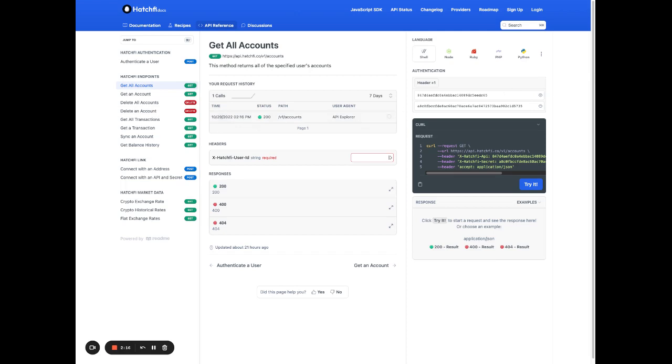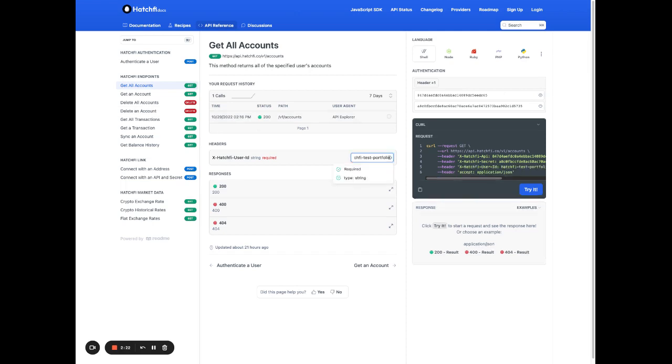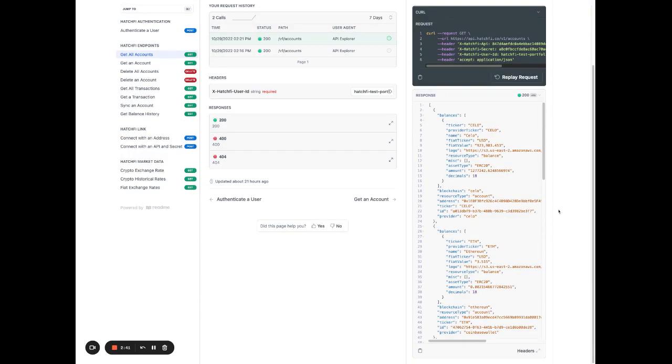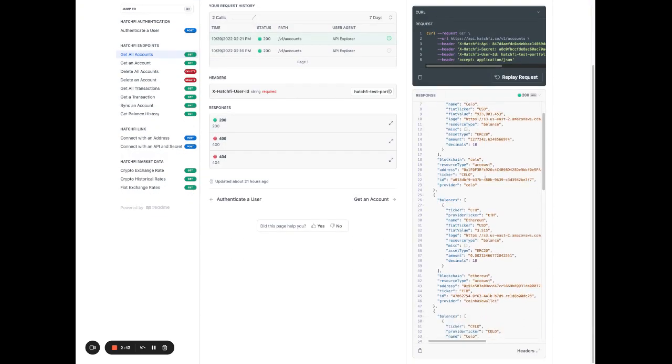So here, now that the user is authenticated, we're going to grab the username again since we have our key and secret key in there. Then we're going to hit try it. This particular endpoint, called get all accounts, is going to show you all of the accounts we've connected for this particular user, or in essence, any user that has connected via the Hatchfi API in your application. These are their accounts that are going to show up. So we're going to try again, and you can see on the bottom right-hand side, we get our user data.